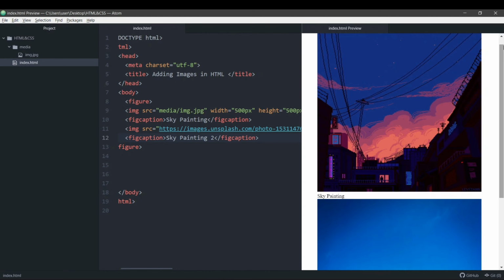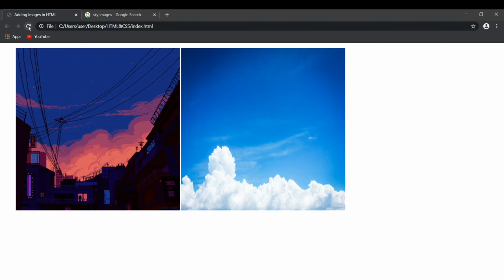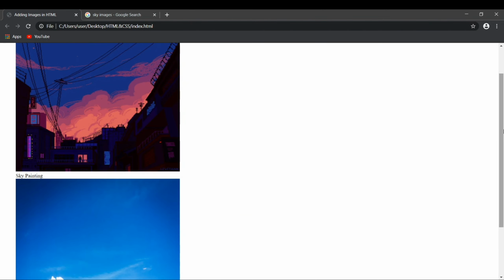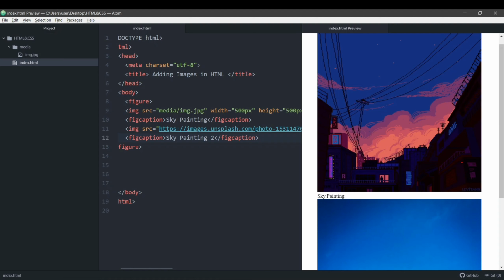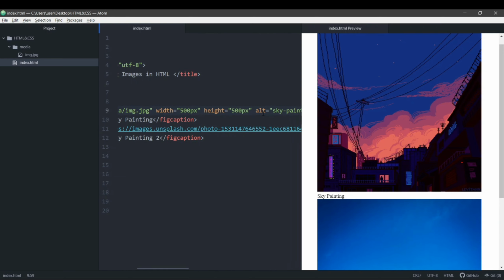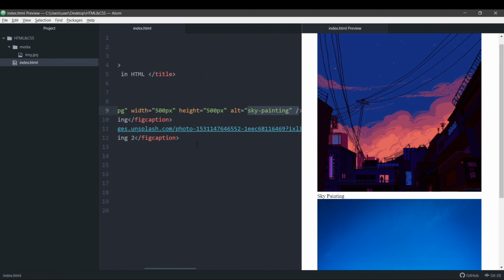Now let's check it in our browser. You can see that for the first image we have sky painting, and for the second image we have sky painting 2. So even if you forgot to add the alt attribute but you added the figcaption tag, both the alt tag and the figcaption tag do the same thing. The only difference is that when you write the alt tag, it is not visible on the screen, but when this image is being read out by the screen reader, it will read out loud that this is a sky painting, and figcaption displays whatever we've written inside the figcaption on the screen.